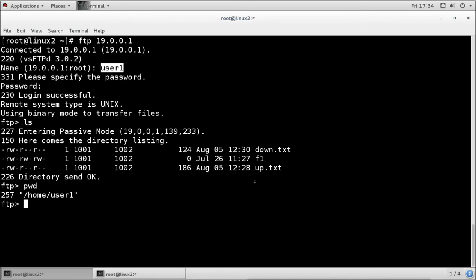So this is the default configuration. Normal users can log in, and when normal users log in, they go to their home directory. They don't go to the default database directory. Now, the anonymous user can download the files, but was not able to upload a file. Now what can these normal users do?